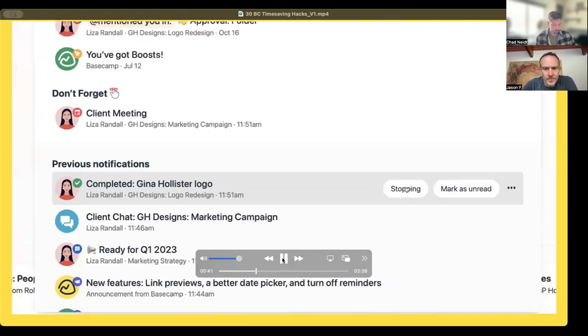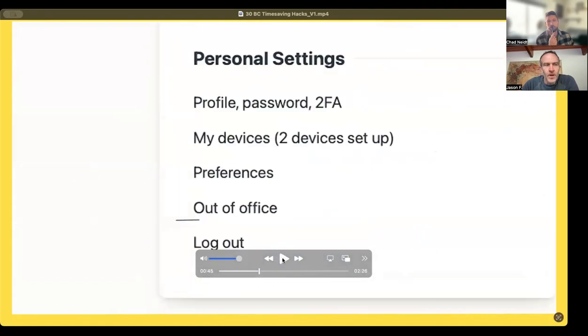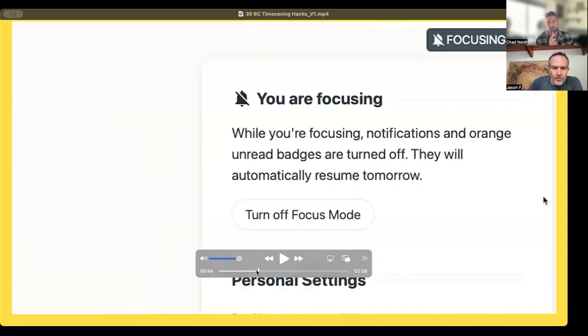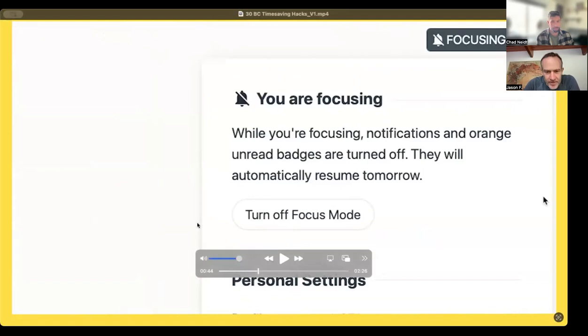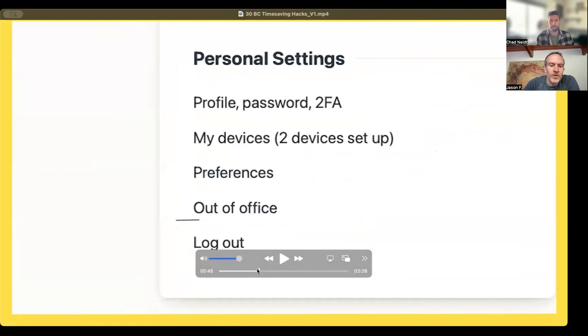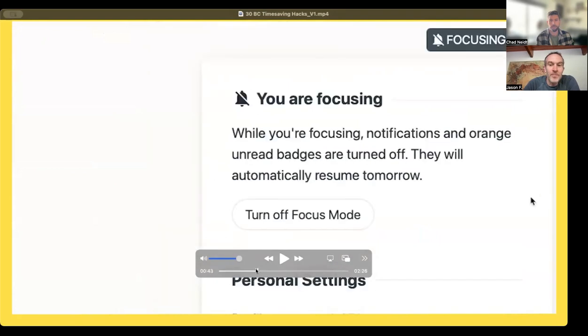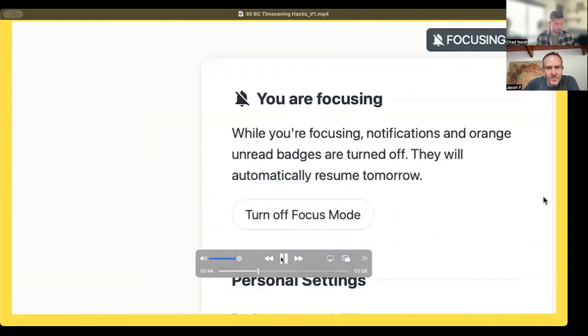Turn on focus mode to pause notifications so you don't get distracted. Focus mode's good. I would show when you're in focus mode. What this does is turn off notifications and badges and everything, so no one can take your attention, so you don't get distracted.